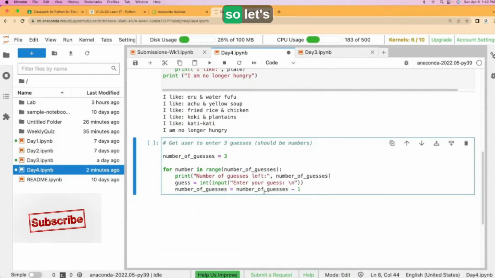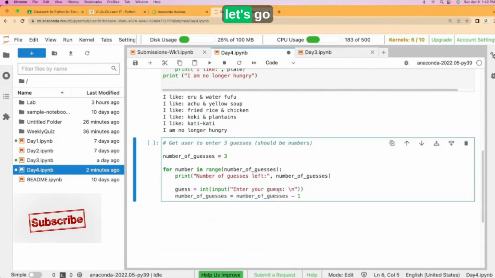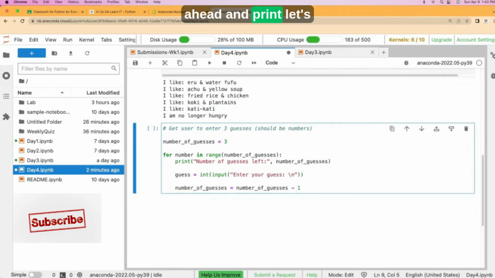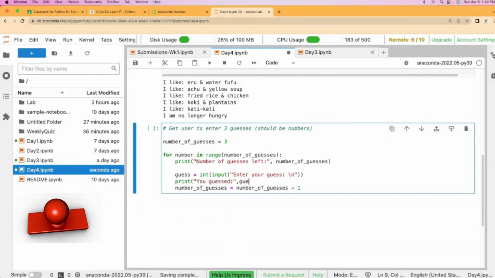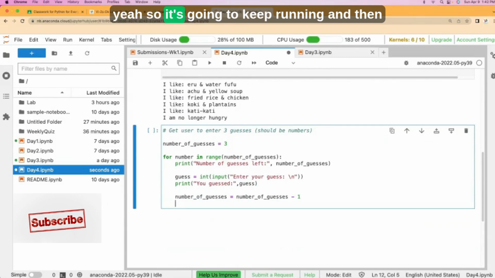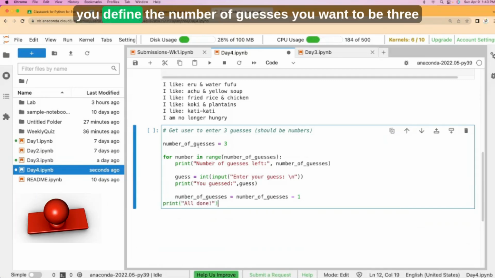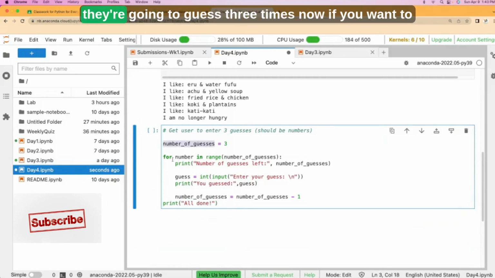So let's go ahead and maybe print again after you've guessed. Let's say you guessed. Does that make sense? So it's going to keep running, and then at the end of the day you want to tell them, hey, all done. Here you define the number of guesses you want to be 3. They're going to guess 3 times.